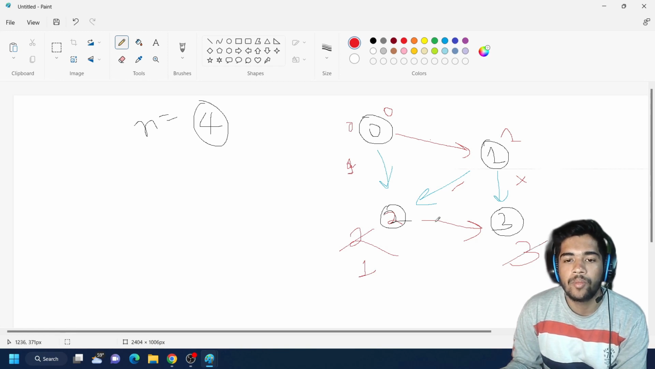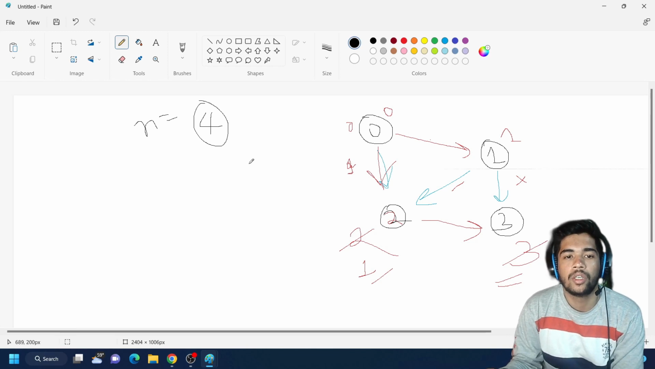Then this 3 will get updated to 2. So the shortest path will be this one. We would not get this answer. But what if this was red? Then in that case your answer would have been 3. So how do we actually do this question?